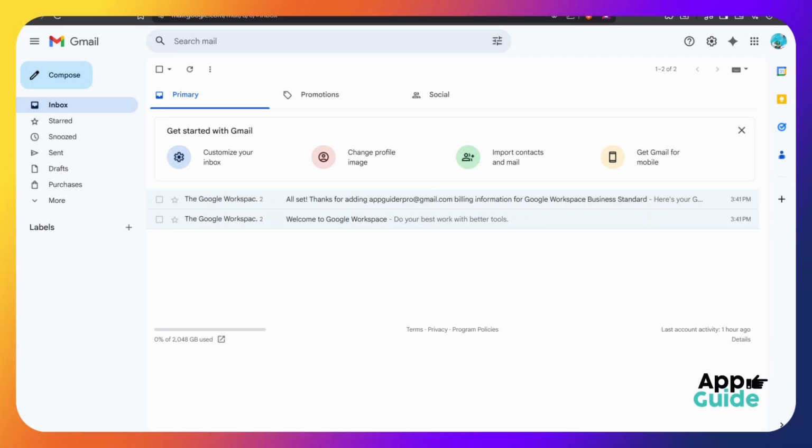How do you create or add labels in Gmail? Labels are like tags. They help you to categorize information or other emails in separate categories. So, how do we create these labels?